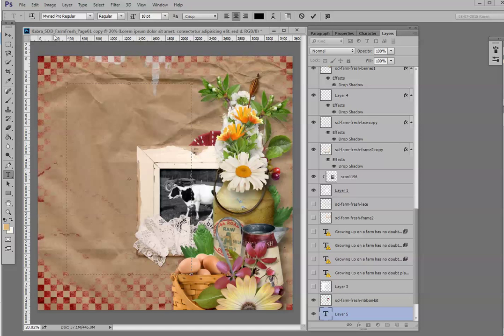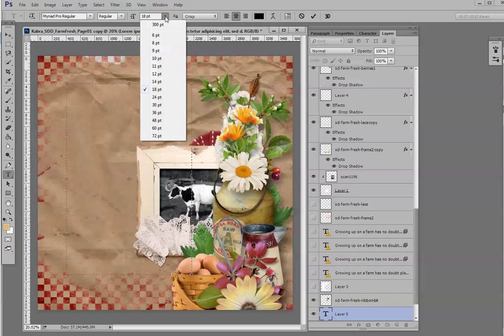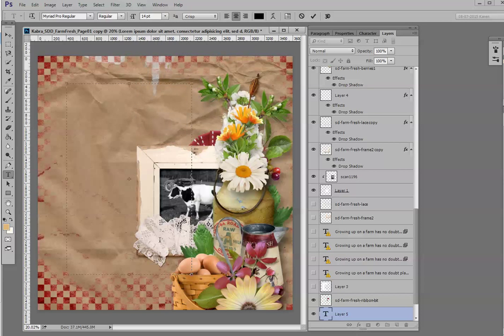Up in the top options bar, I can choose the text font that I want, and then also choose the text size. It's a good idea to go ahead and fix the size now. You can go ahead and fix these options later if you want. It's just a little easier to set them up now.